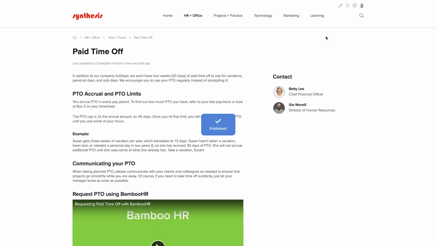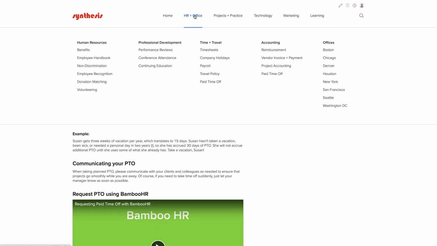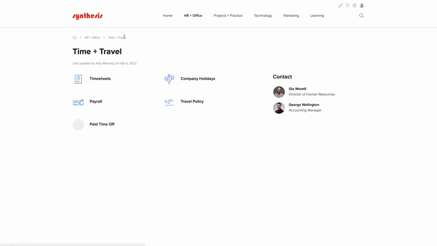Now, if I hover on the HR and Office in the mega menu, you'll see that paid time off appears under time and travel. And if I were to click on time and travel in the breadcrumbs, you'll see that paid time off has been added to the Smart Navigation block.